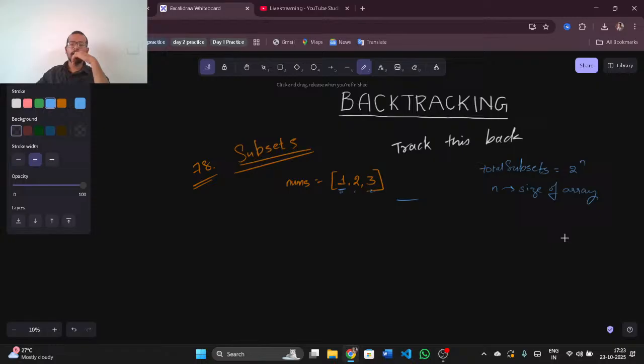Okay. N is the size of the array. So in total we can get 2 power n number of subsets. Now let us see. I said that I will take 1. Now the array has only 1. Now I said that I won't take it. Now the array is empty. This happened at index 0.